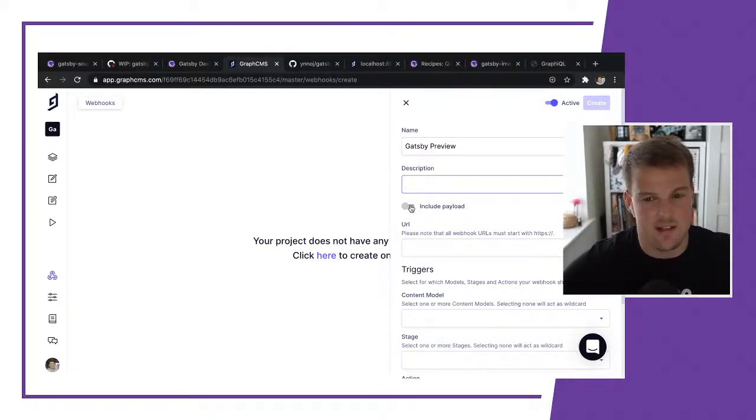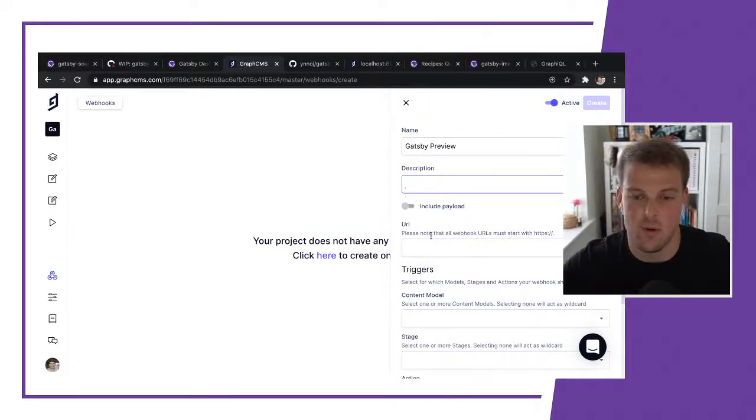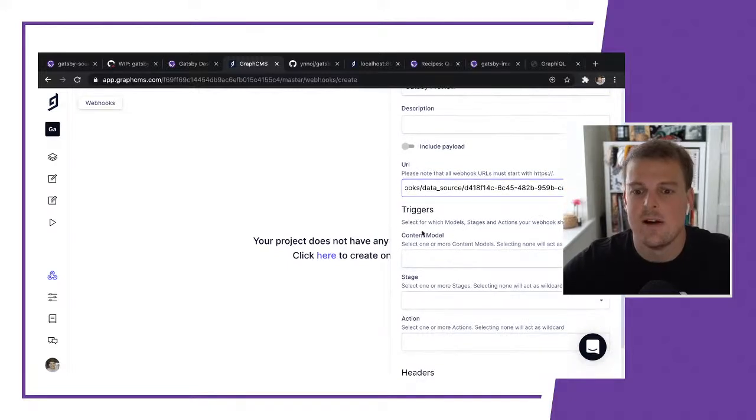I don't think it matters if you include that when you're using this, but the way it's going to work internally is it's actually going to requery for the latest data rather than use the payload from the webhook. So it doesn't matter if you include that, but it's preferred not to. We'll just give it the URL here that Gatsby just gave us.